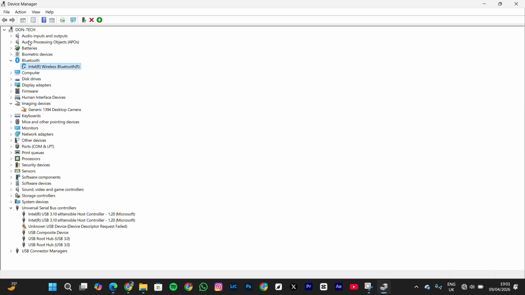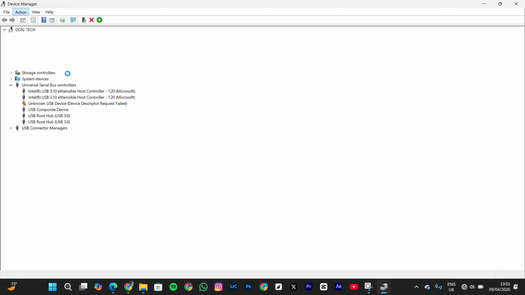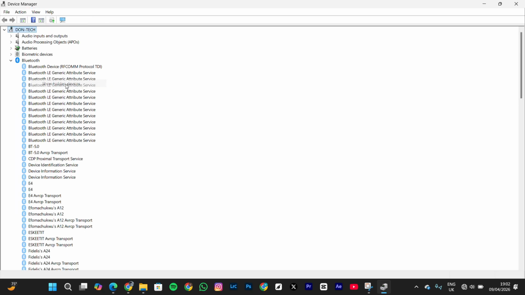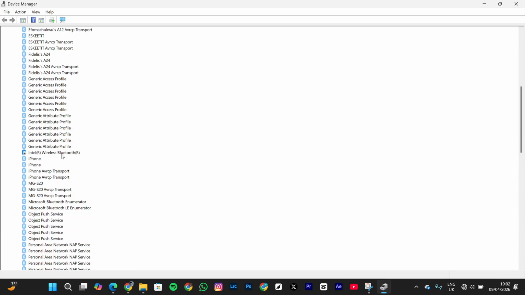If you can't find your Bluetooth here, click on Action and click on Scan for hardware changes. First of all, just do that, and second, click anywhere on your PC, then click on View and click on Show hidden devices. Once you show your hidden devices, you see a lot of devices here. But this is my main device driver for my Bluetooth.